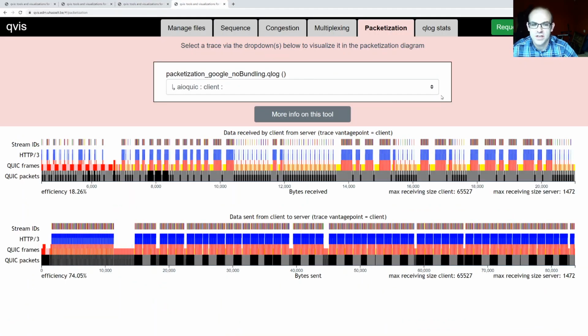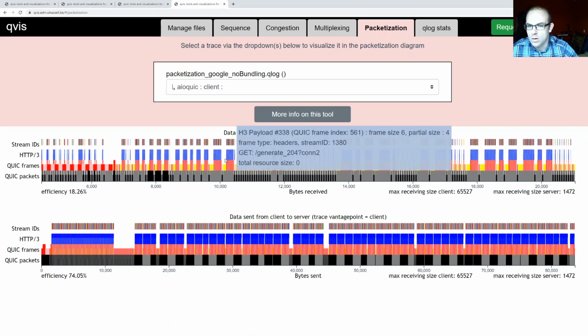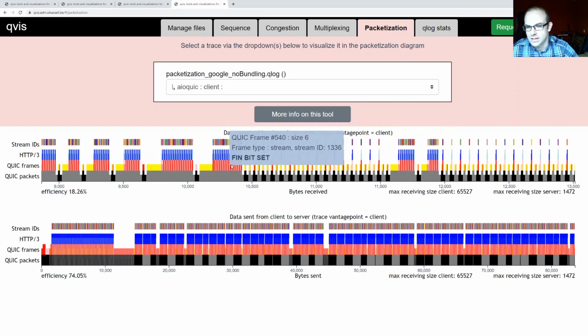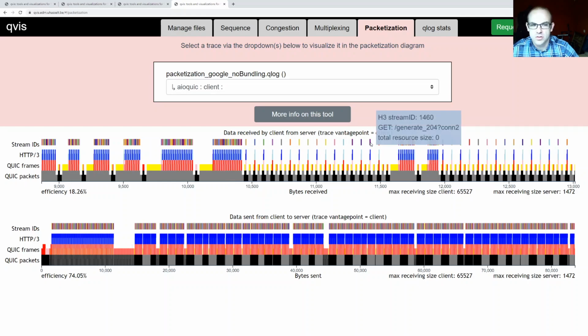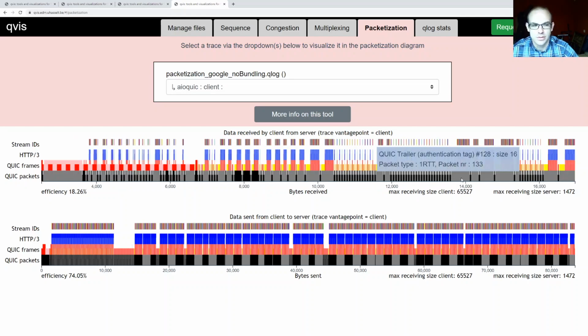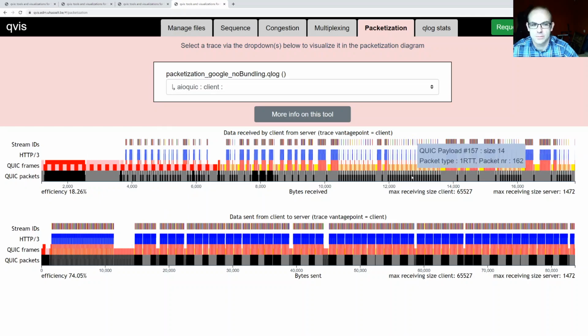Finally, we have the packetization tool, which shows how higher-layer HTTP3 frames are being bundled into QUIC frames and then indeed into QUIC packets. Sometimes this works well, like here where we have a lot of different frames in one big QUIC packet. Sometimes it goes wrong, where we have small H3 frames bundled in very small QUIC packets, which is of course not quite good for protocol efficiency, but again quite clear immediately from this type of visualization.